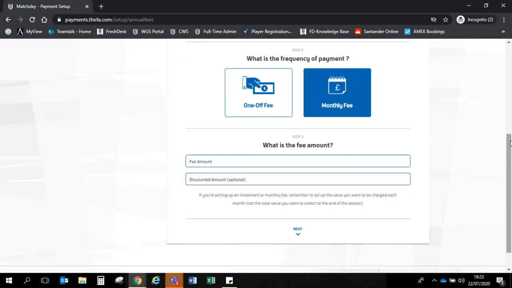So how much do I want to charge? Now I understand the writing is tiny on here and it's in a ridiculous colour that you can't see, but what this is asking is how much your monthly fee will be as opposed to your whole amount. So if you're setting up an instalment or monthly fee, remember to set the value you want to be charged each month and not the total value. Otherwise you'll have some very irate players or parents if you try to charge them £100 every month. But let's just say, as I mentioned before, they get charged £10 a month, so we'll go with £10.